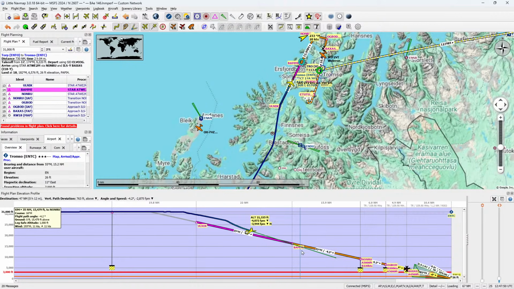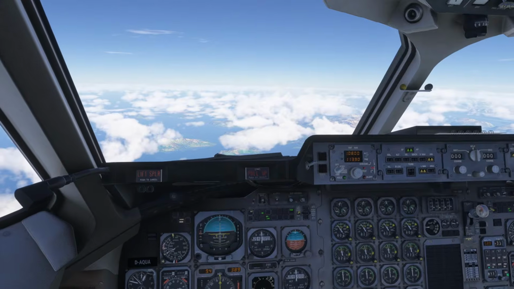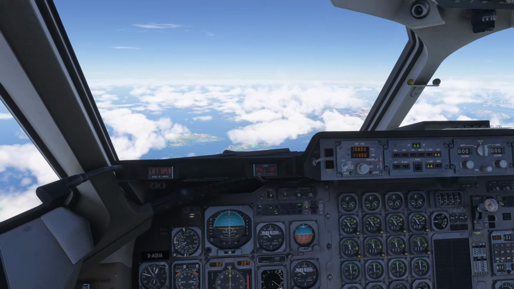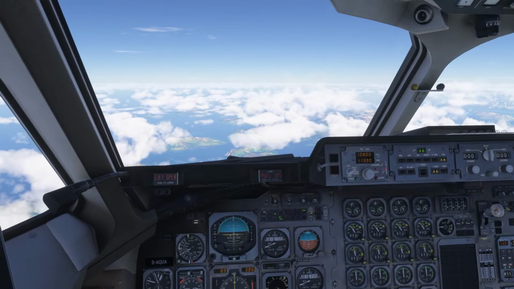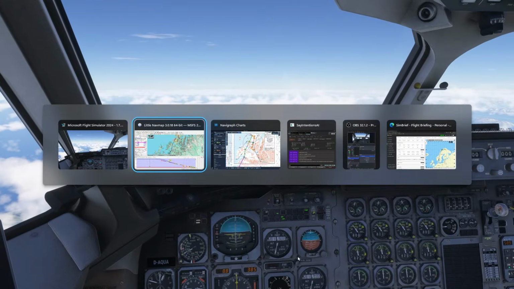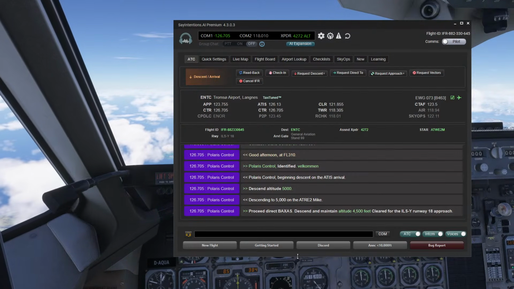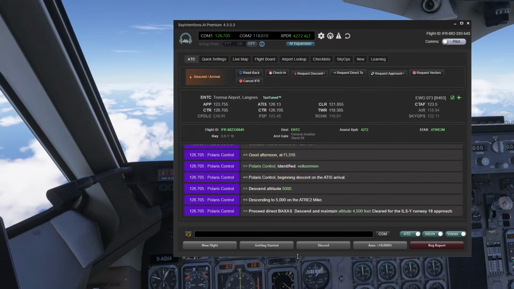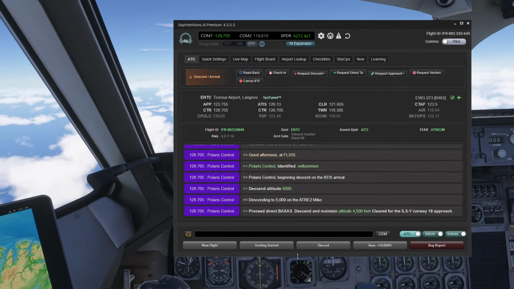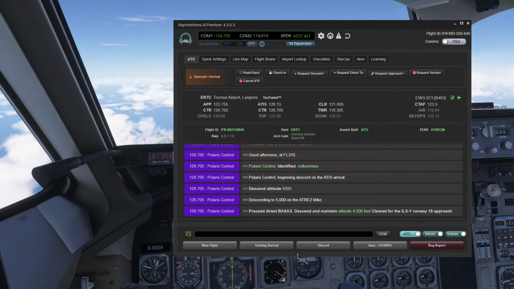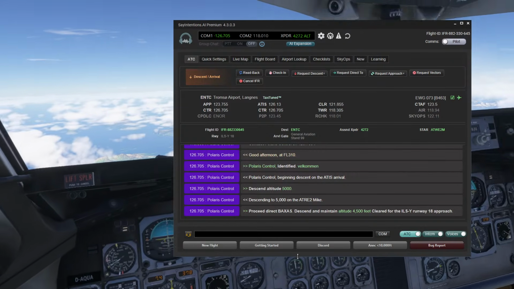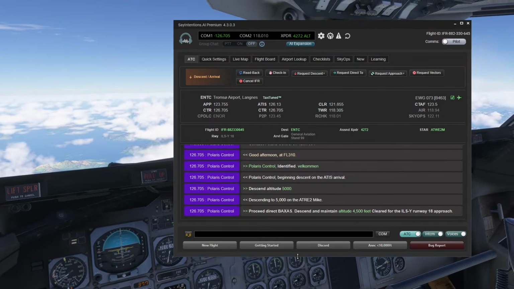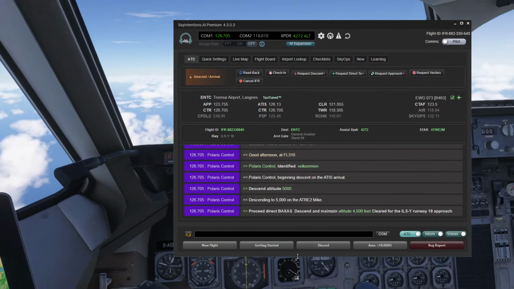So we're about to come into the star. Eurowings 073, proceed direct back south. Descend and maintain altitude 4,500 feet. Cleared for the ILS Yankee runway 18 approach. Proceed direct back south, descend and maintain 4,500 feet, cleared for ILS Yankee runway 18 approach, Eurowings 073.